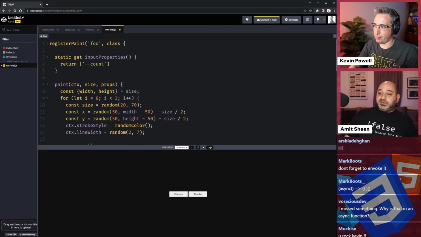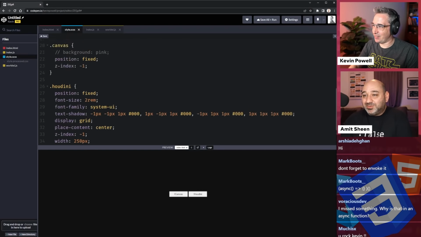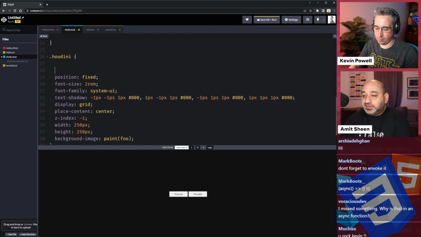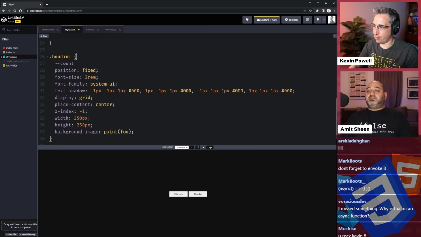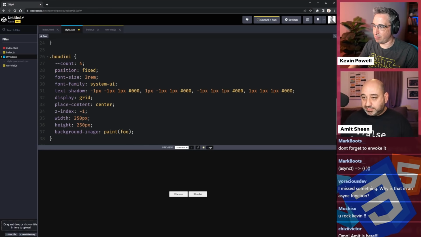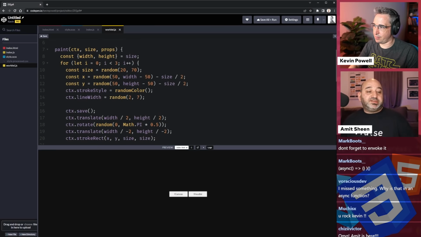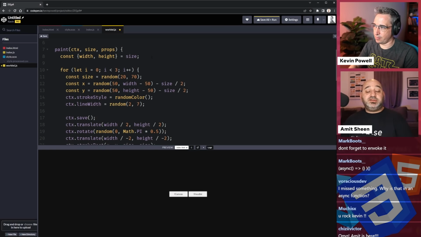Now inside of the paint, first let's go to the CSS and put this variable. Go to the style CSS and, inside Houdini, let's set count equal to, I don't know, 4, 3, 2, whatever you want. Perfect. Now back to the worklet. Inside the paint, beneath the const of width and height, let's create another const. We'll call it count.